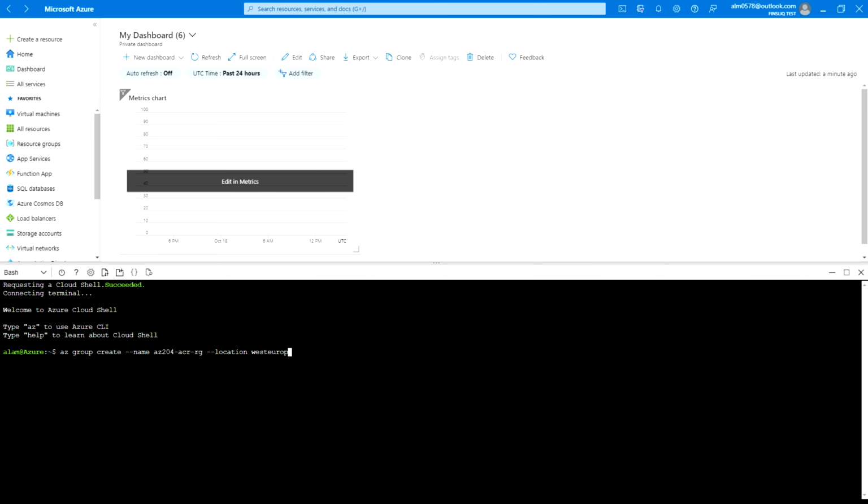We will first create our resource group for our registry, and we are going to replace our location. So I'm going to select West Europe, and as you can see, you've got the az group create, and then you've got the name, which is AZ204-ACR-RG. So let's create that.